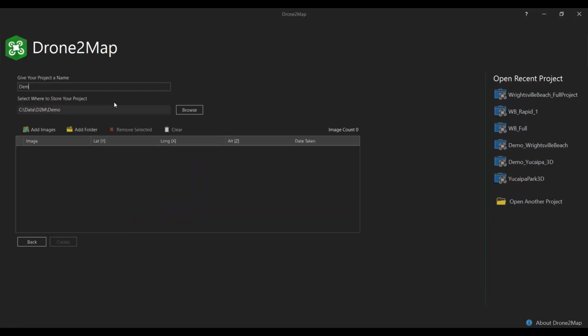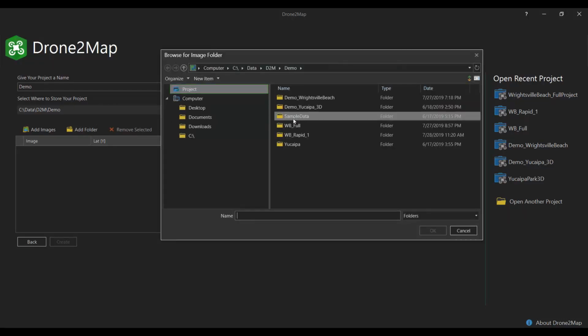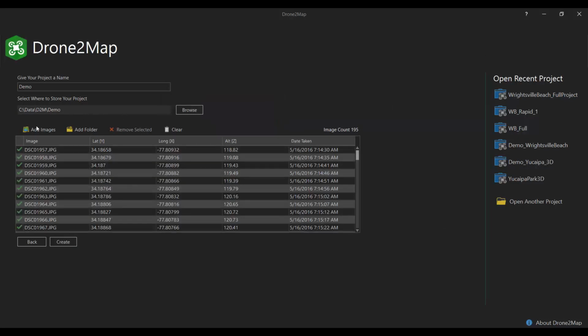Starting a project is easy. Just give it a name, an output location, and then add your images. Images collected from most drones today also capture latitude, longitude, and altitude, or the height above ground that the image was taken. It's good to verify these data are consistent with your flight plan.